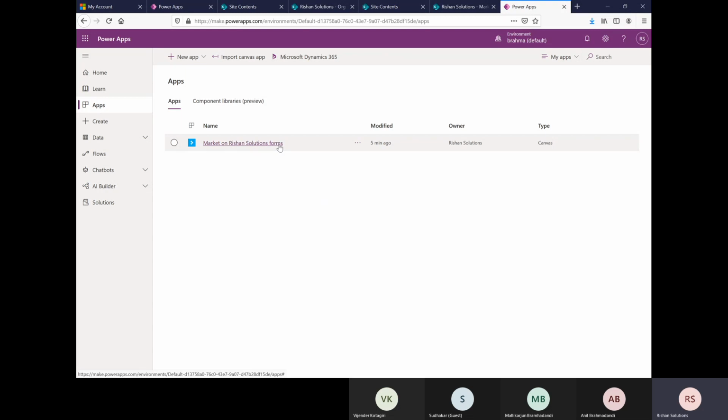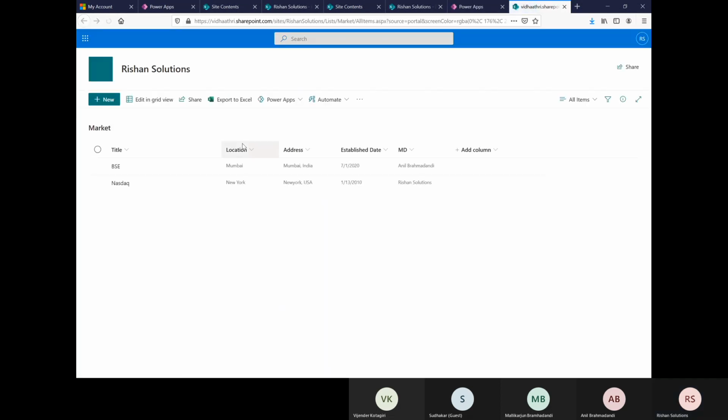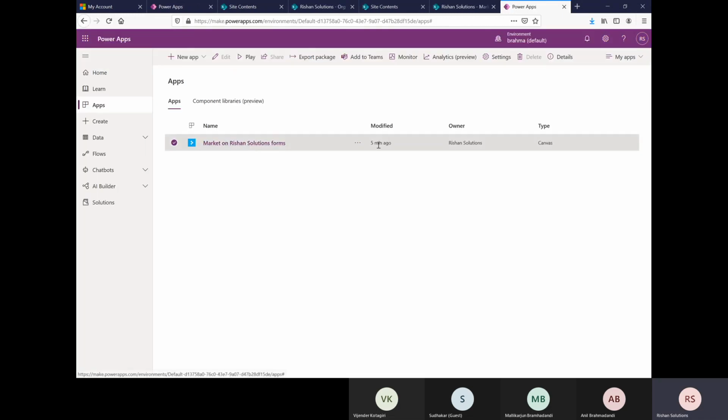Of course, you can change this one. Now here the type you can see is canvas. This is a canvas app. Now when we hit this one, it opens the list. Click here. Now I cannot edit from here. This edit option is grayed out, and only the icon is showing up here, and there is no option to edit. Select this, no option to edit.